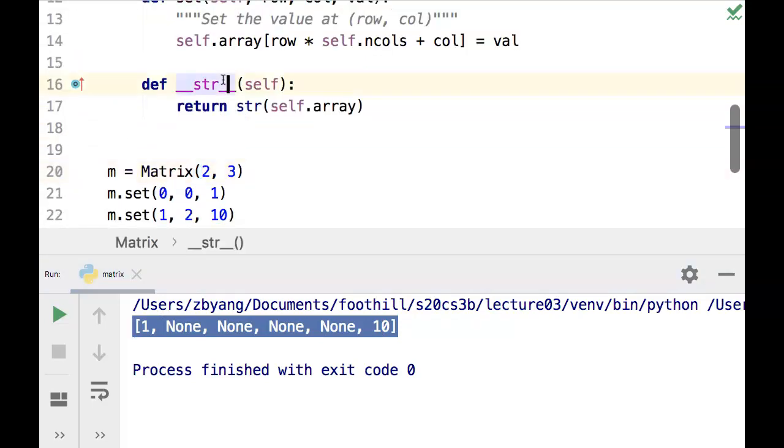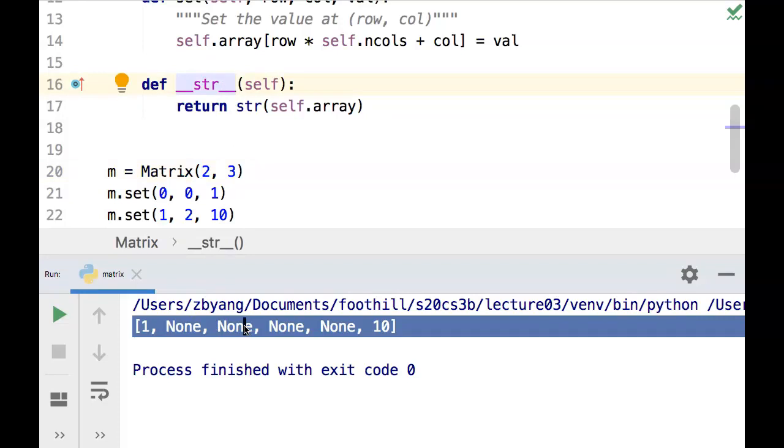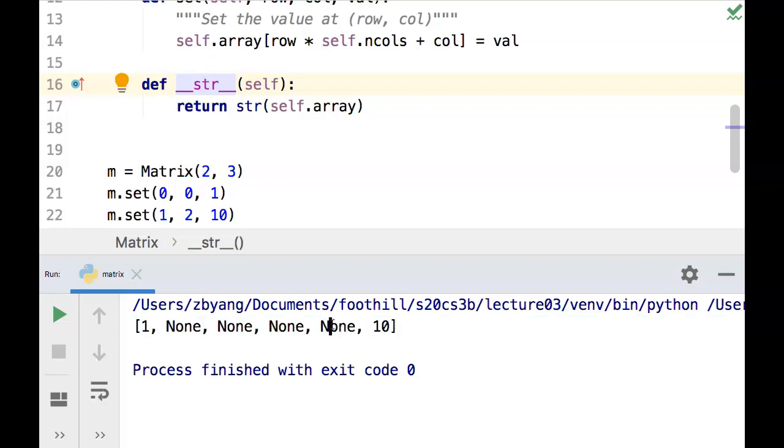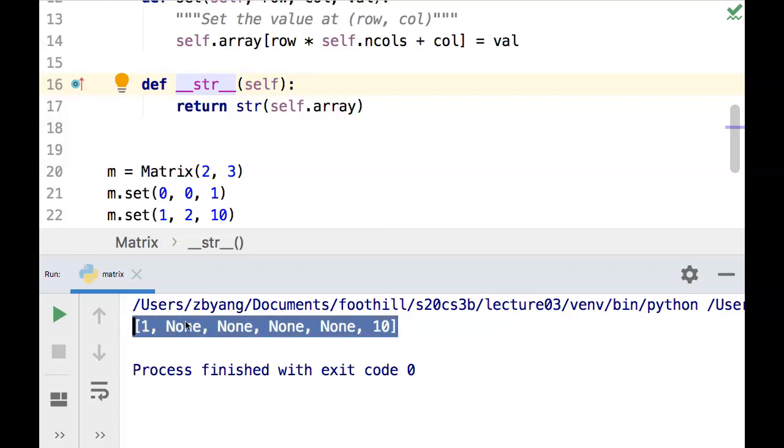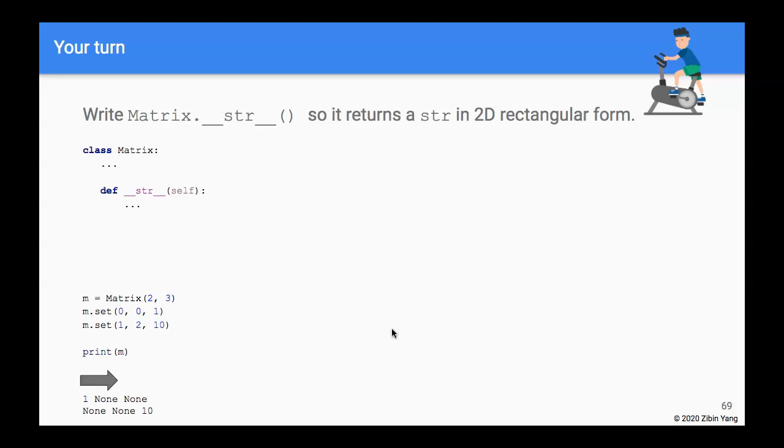Now, obviously, the dunder string is just printing out the 1D array. It would have been a lot nicer if we actually returned a string that looks like a 2D matrix instead of just a 1D array. As a matter of fact, why don't we do it now? Rewrite the dunder string so that when we print out the matrix, it looks like this.